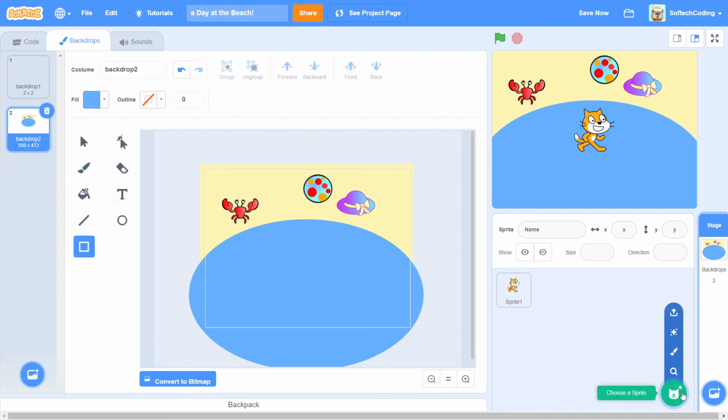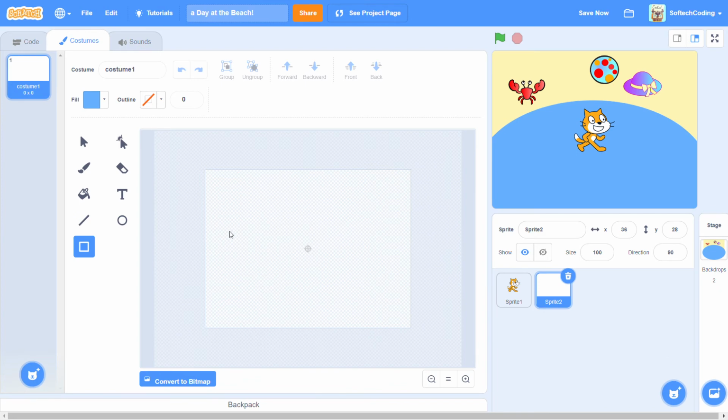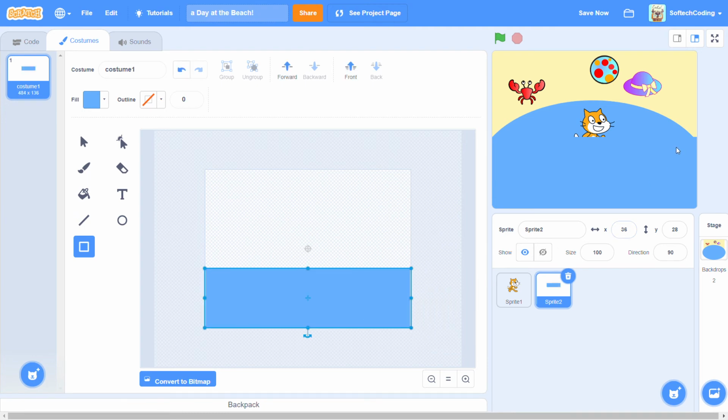So now when you make a new sprite and you paint it with this color, we're going to make a rectangle with the same color as the water. This will make it look like it's the same thing, but now as you can see, it's covered the Scratch Cat with the water. So we're going to make this a little bit smaller so you can't see the edge here. So now it looks like the Scratch Cat is in the water.